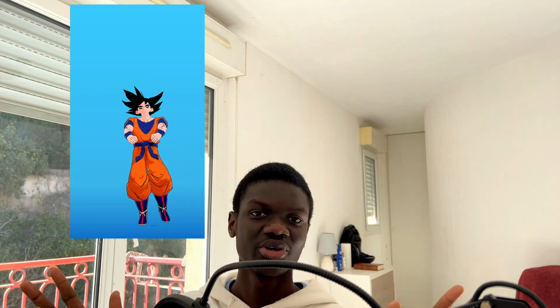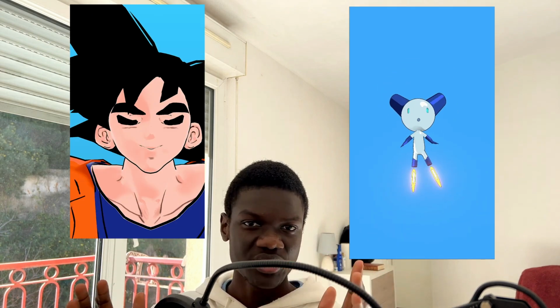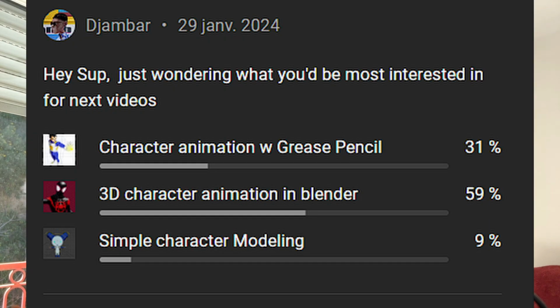Okay, so 3D character animation is often pictured as something really complicated, while it's actually simpler than you think. You just need to know a few basic tools to get started, and the majority of you are eager to hear about them.